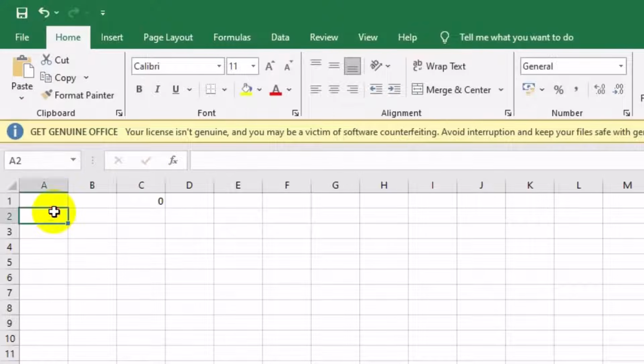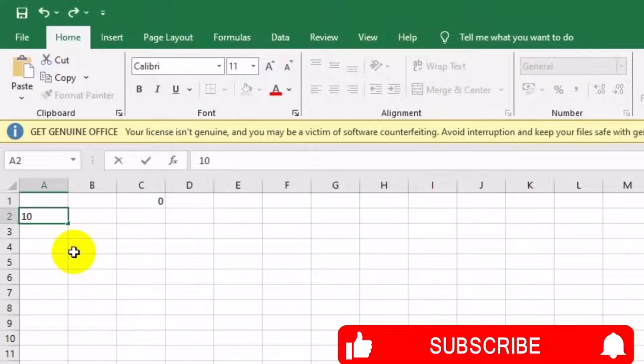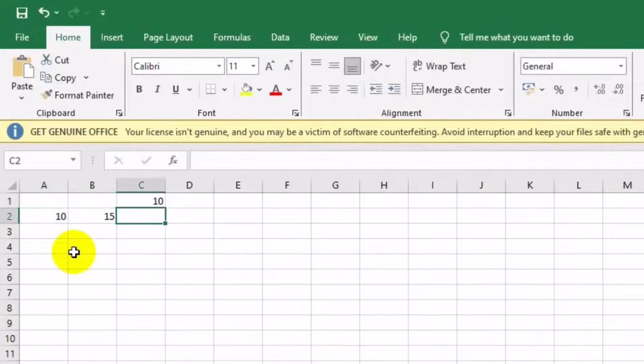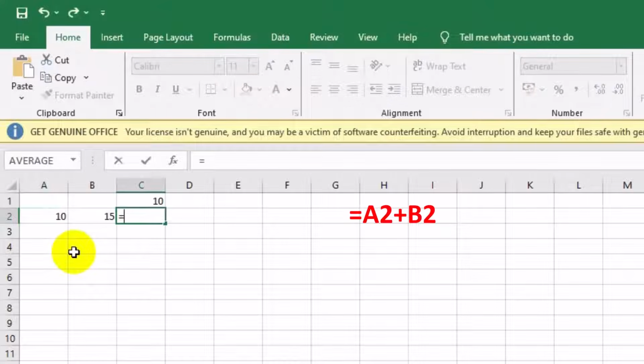For addition, let's say we have two numbers 10 and 15 in cells A2 and B2. To add them, select cell C2 and type equals A2 plus B2. Press Enter, and Excel will give you the sum.